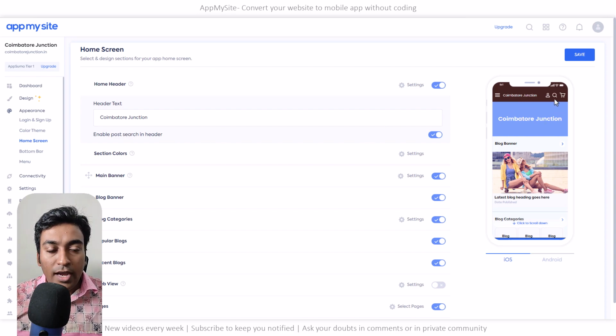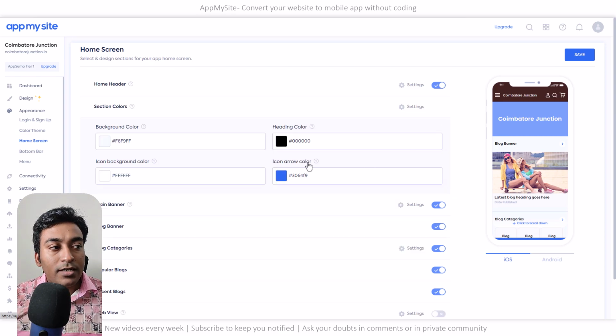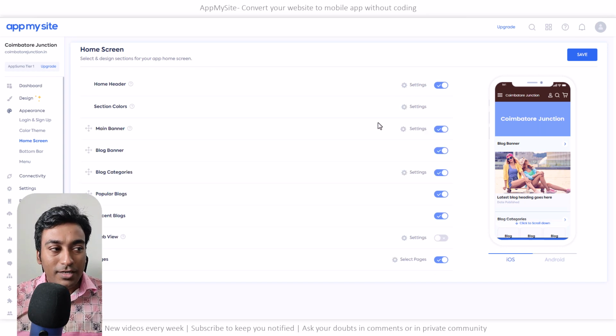If I want to have a search button here, I can do that. If I don't want, I can disable that option as well. Here, colors, if I want to change any section colors, I can do that, like background color, heading color, icon, arrow. Sorry, all those options are available here. And when you click on the settings again, it will go away.